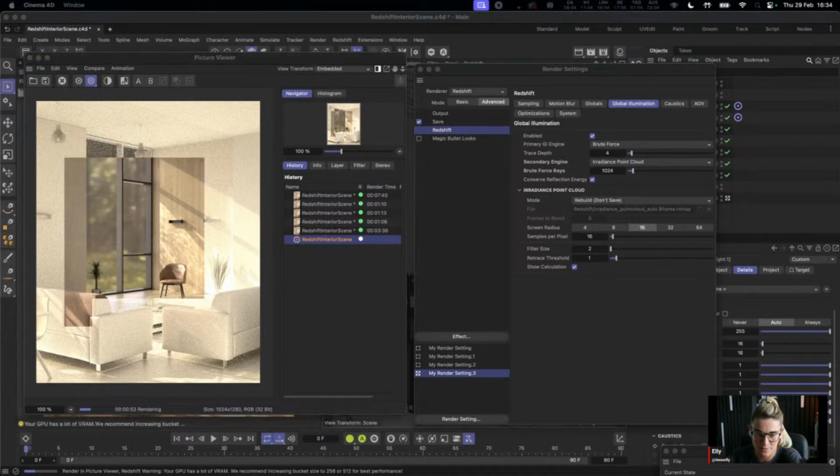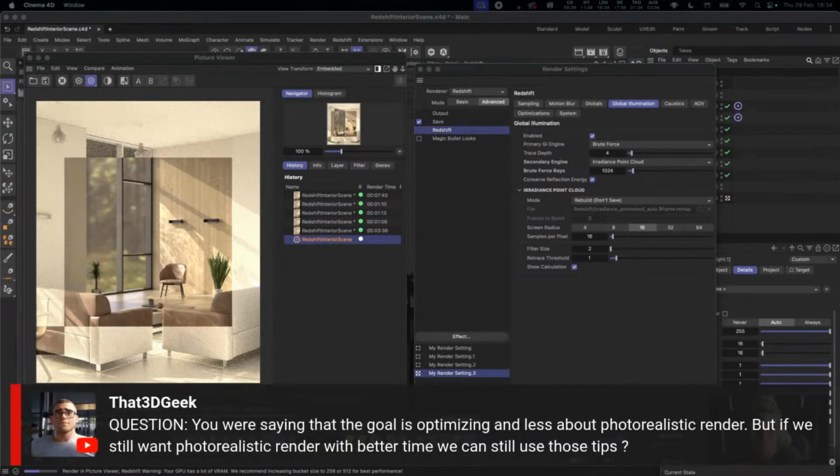Cool. So whilst that is going, let's have a quick look. Here we go. This is a good question. You were saying that the goal is optimizing and less about photorealistic renders. But if we still want a photorealistic render with better render time, can we use these tips? Yes.